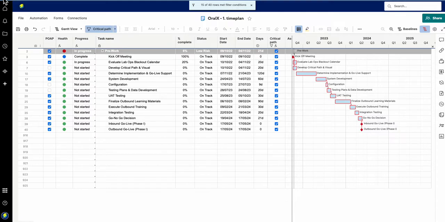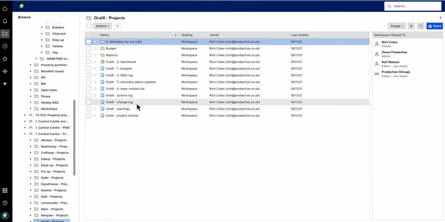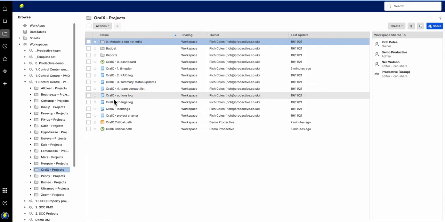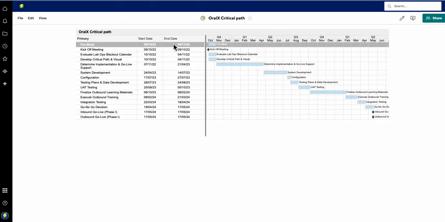That then means that if you wanted to, let me just save this and come out. If you want to then, and I'll just refresh this one, we can have a report, for example, so you can add that to a dashboard, and here you go. This is on a dashboard, for example, where I've added in the critical path.